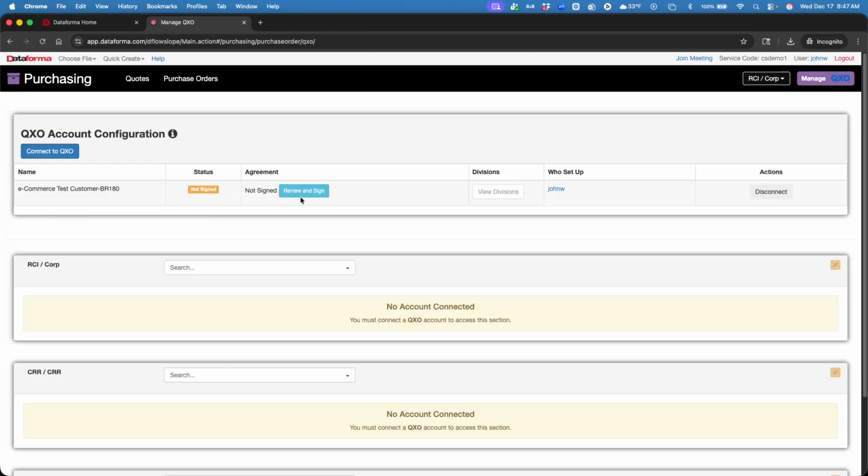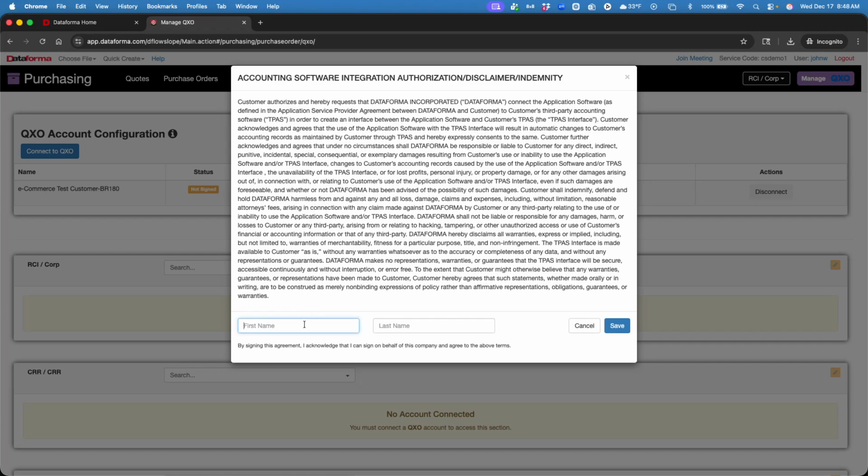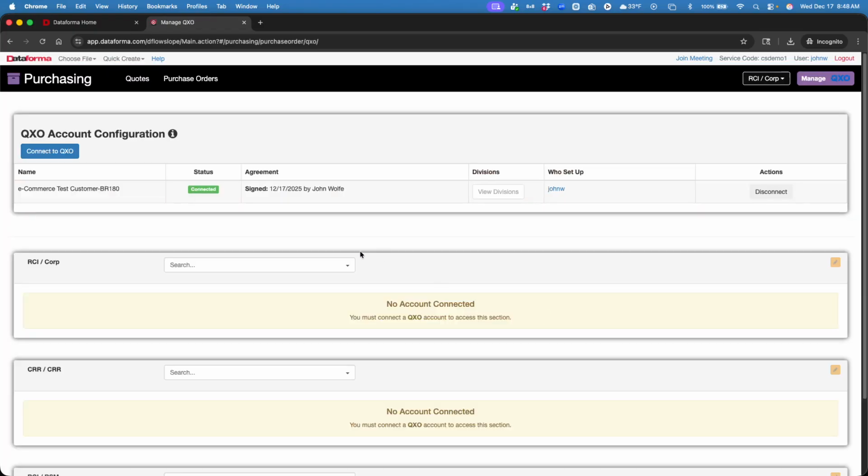Now it's going to ask me to do a review and sign. And this is just authorizing that you agree to do this. And you hit save. And now it's officially connected. The additional step you need to take is, most people with a database have one division. It'll probably be called your corporate division here. You have to connect your corporate division to your QXO account as well.